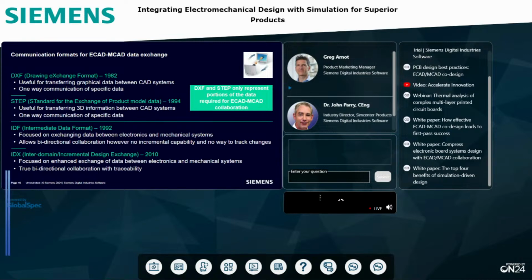The state of the art for Siemens tools between, say, the likes of Xpedition and NX is IDX, or the interdomain design exchange, which was first introduced back in 2010. But like IDF, IDX is focused on exchanging all of the data that is required for collaboration between the electronic and mechanical domains.